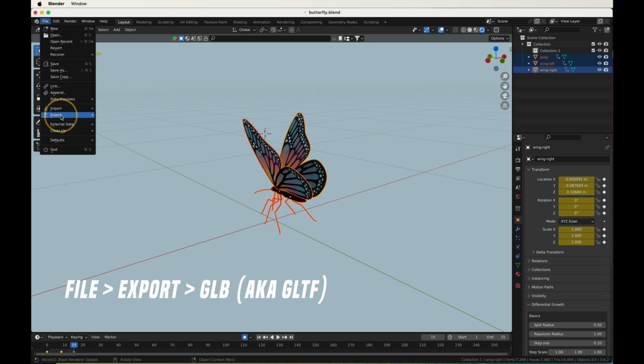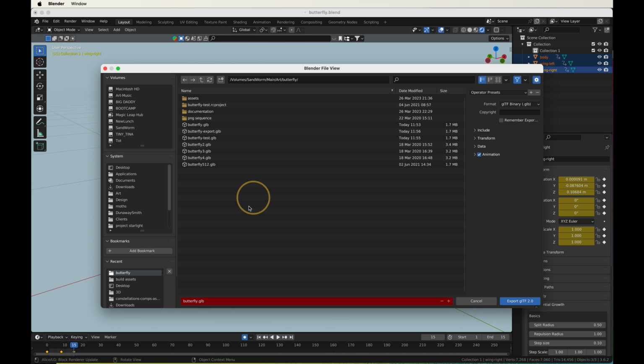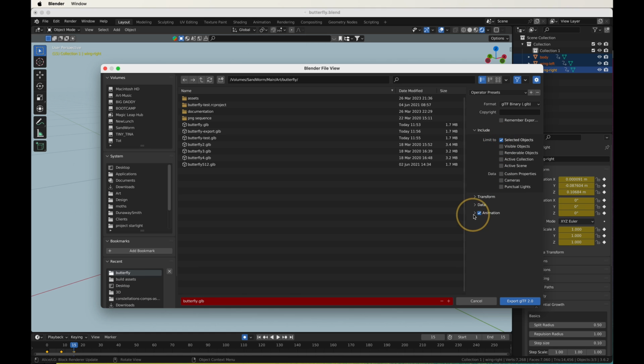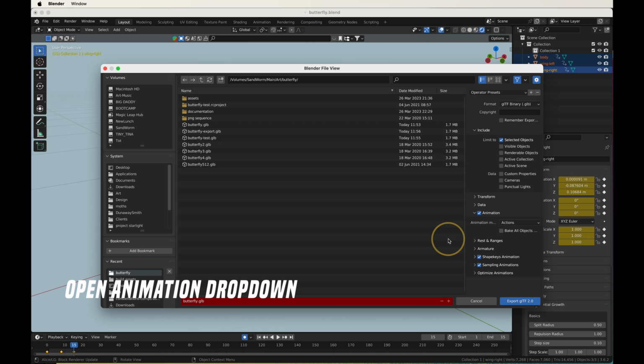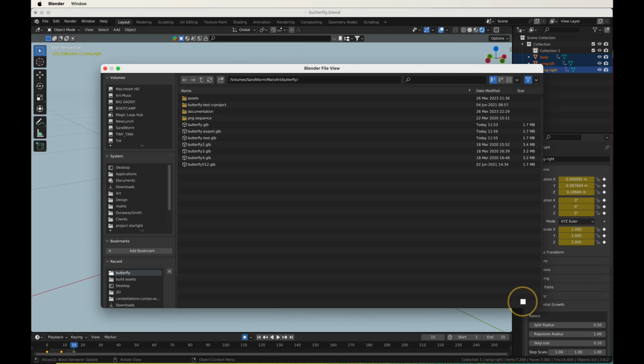So I'm going to go ahead and select all of the pieces that I want to export, go up to File, go to Export, go down to GLB, if I can find it, there we go. Give it a name. Butterfly works for me. Click over on Include, then select Selected Objects. That's why I selected the butterfly before I went to Export. And then under Animation, the default setting is Actions, but I'm actually going to click on this drop down and change it to Active Actions Merged. And now I'll go ahead and export.